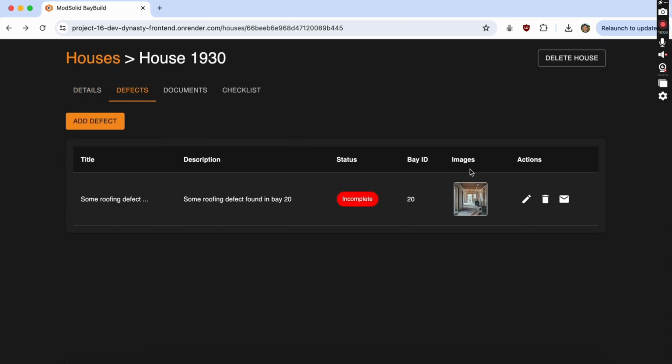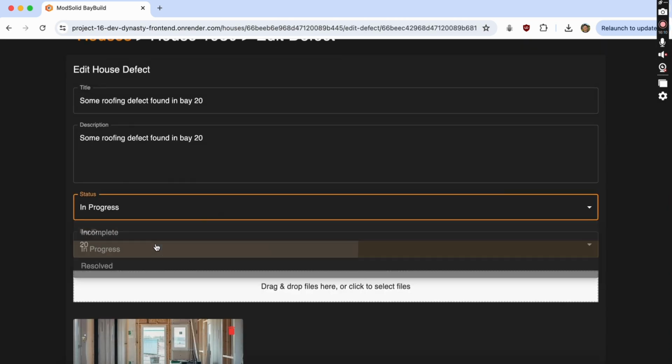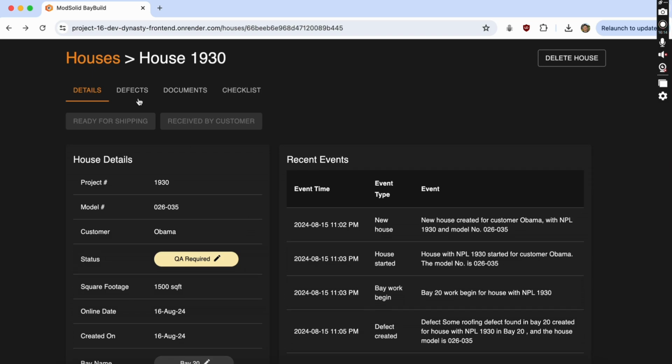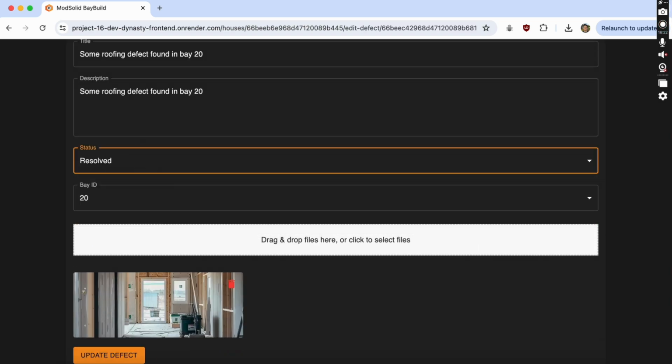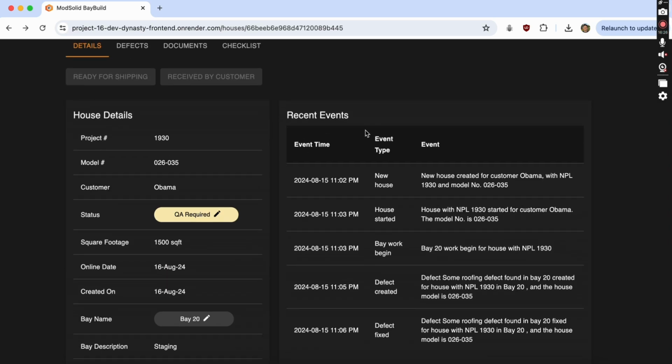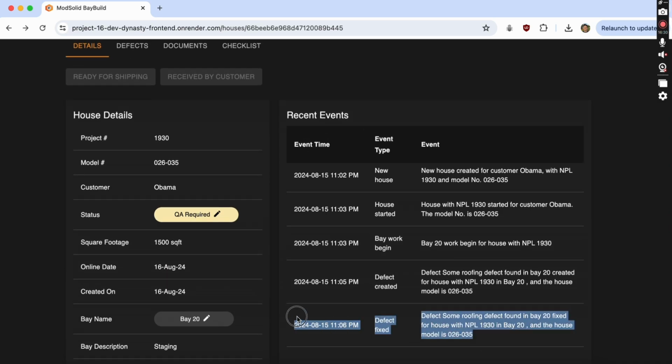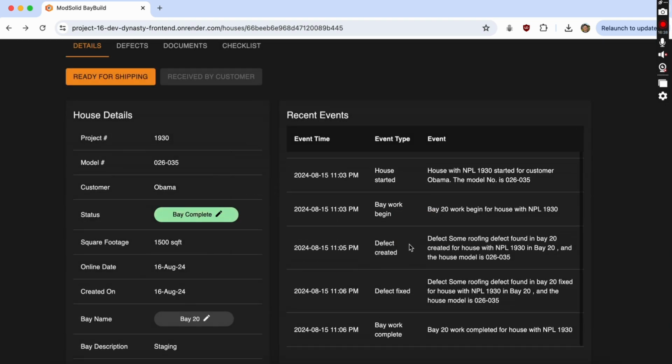And people are going to go ahead and try to fix this defect. So we can put it into the status in progress, right? And then it's being fixed. And once it's fixed, we can put it into resolved, and we can update this. And once we put it into resolved, we can see a defect fixed log. And once it's fixed, we can mark it as bay complete. So the bay work will be completed in bay 20, and it will be ready to be moved to the next bay.